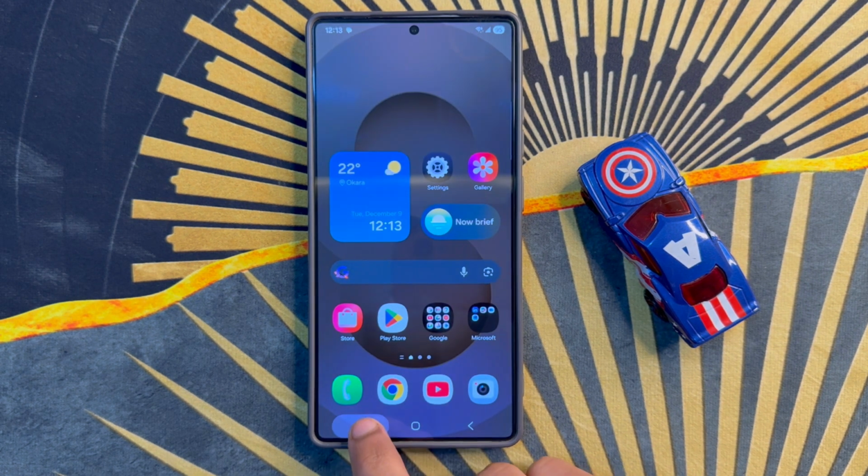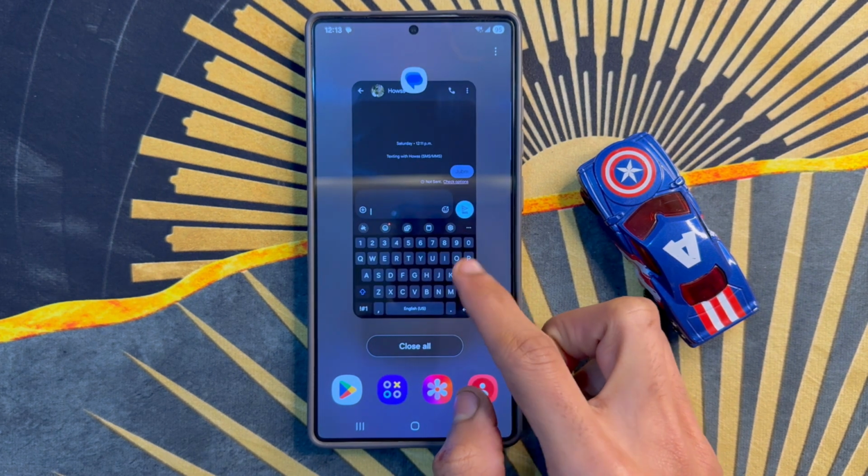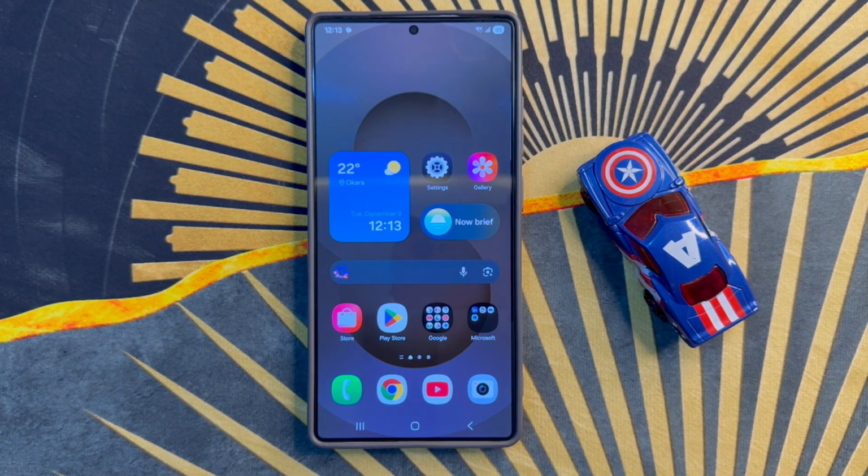So after the process, go back to home screen, refresh phone. So that's how you can restore missing microphone icon on Samsung keyboard on Samsung Galaxy S26 Ultra.